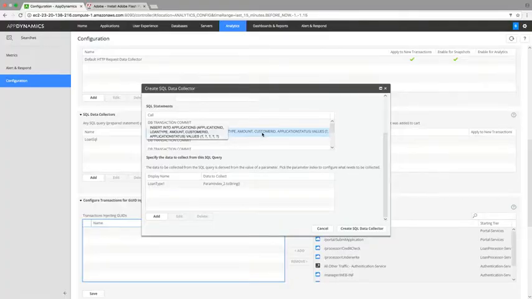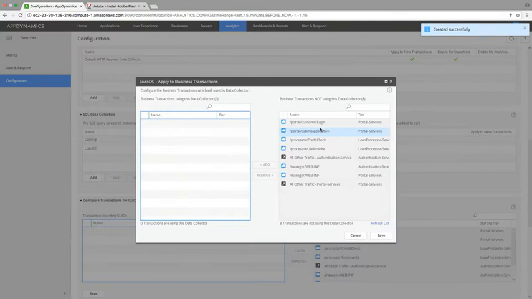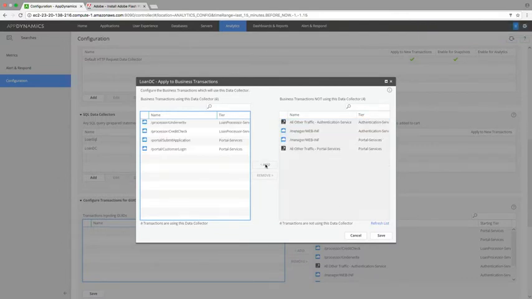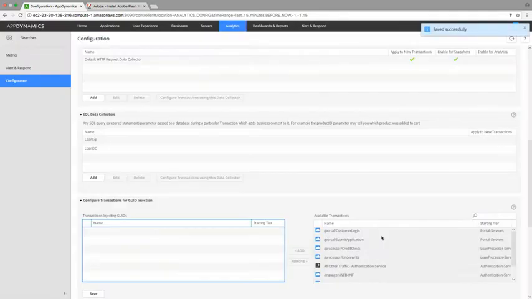And the value that you want to capture is the index that you need. And that's it. You then create the SQL data collector. You select the different transactions you want to collect the data from, add it, save it, and we'll start collecting it. That's how easy it is to set up.